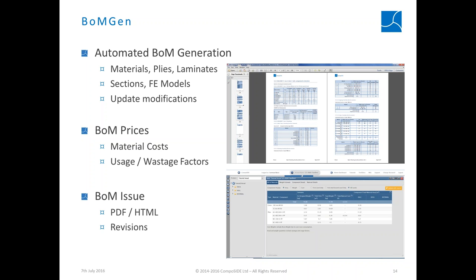It's also possible, when you make a modification in a model, to directly update the bill of material, and once again reissuing a new one shared via HTML will basically give you always an updated version of that document. You can include your base material costs. That would allow BOMGEN to basically load in the basic costs of each of your materials.